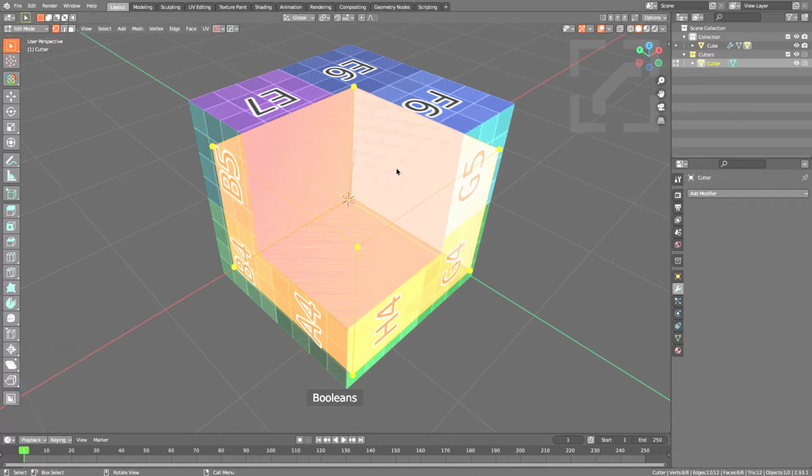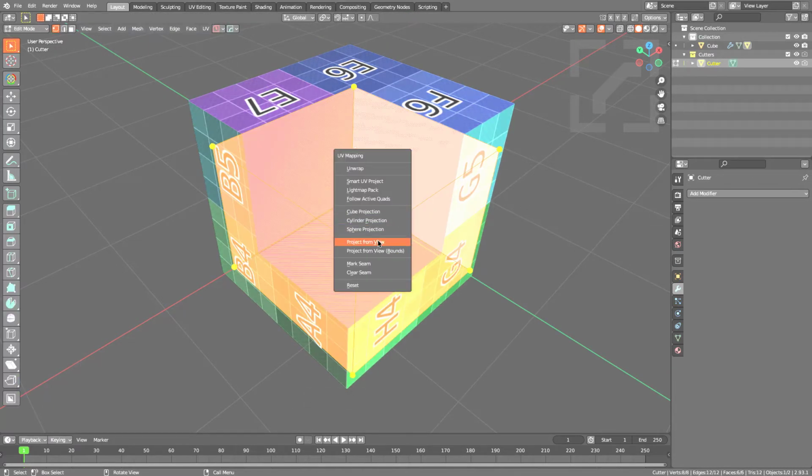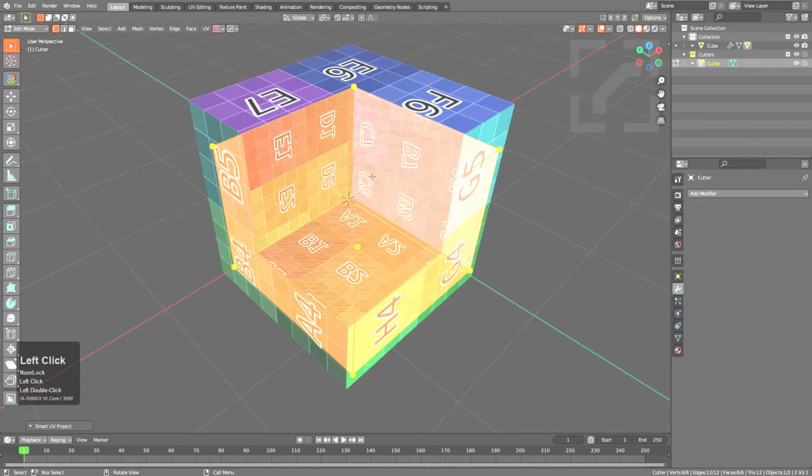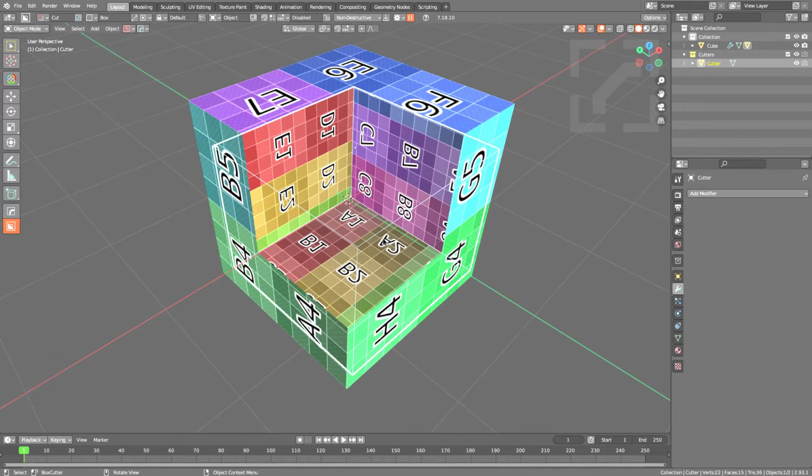If we were to just select it and press U and choose something like Smart Project or Smart Unwrap, there we go. We now have UVs on the cutter being transferred to the mesh.